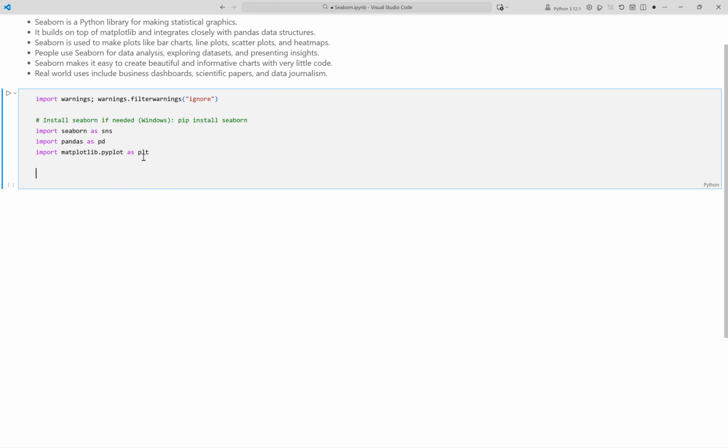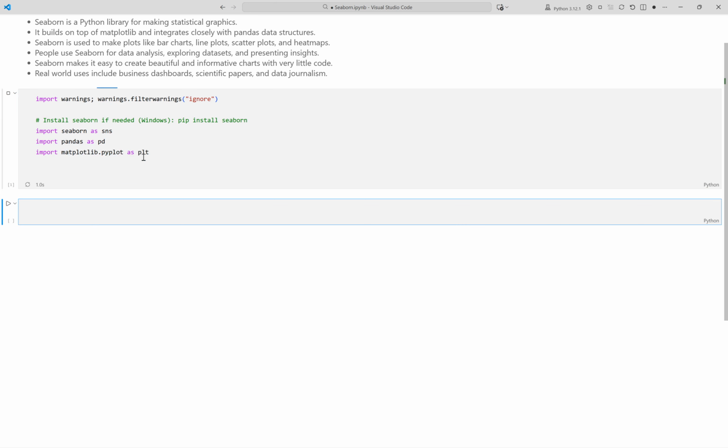Running the cell now. This initial code sets up the environment by importing Seaborn, pandas, and matplotlib.pyplot, which are essential for creating and customizing statistical visualizations. Although there's no visible output yet, this step is crucial for enabling the powerful plotting functions we'll use throughout the lesson to explore and visualize data effectively.